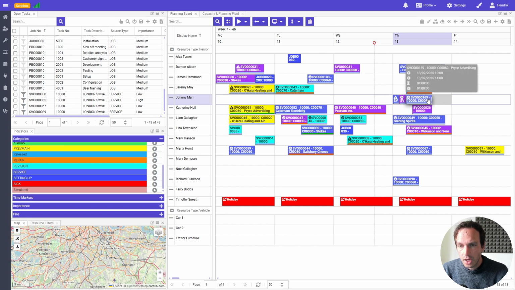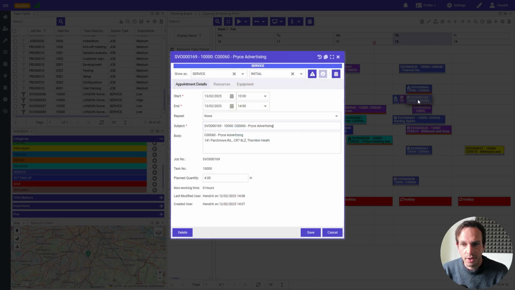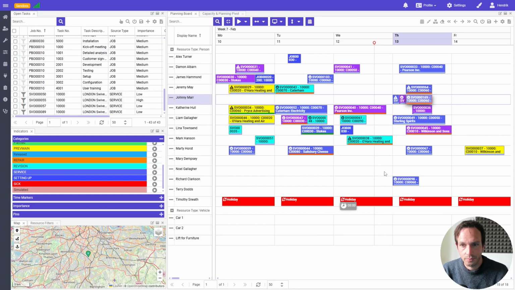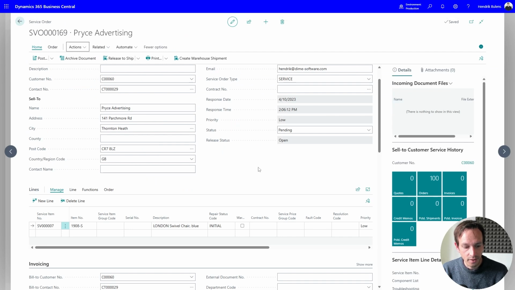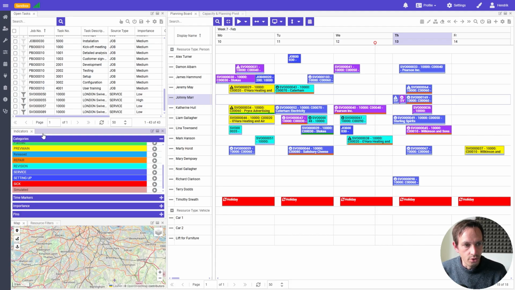I'm going to show you a couple of ways how you can update these visual indicators. To begin with, you can use the card by double clicking on that appointment and then just simply update the status to, for example, in process. And as you can expect, when you go to Business Central, you will find if you update your order, the repair status code will be set to in process, which reflects the status that we just set in the planning board.